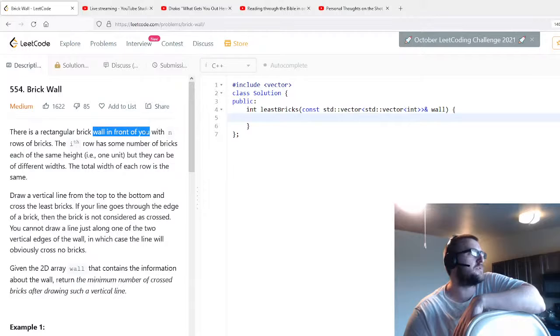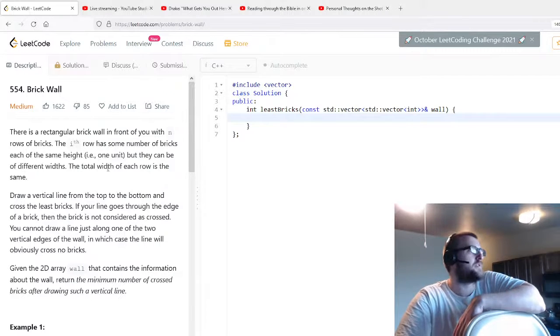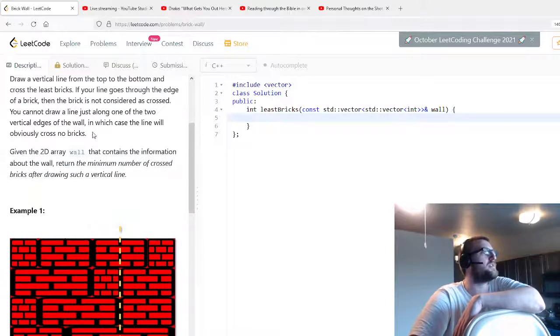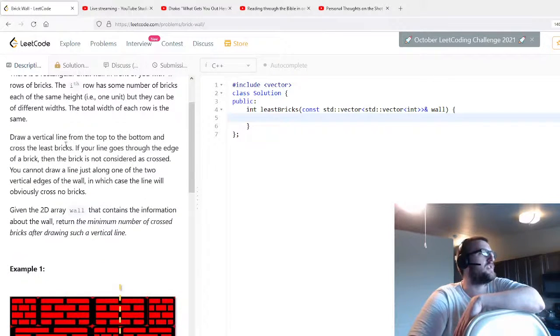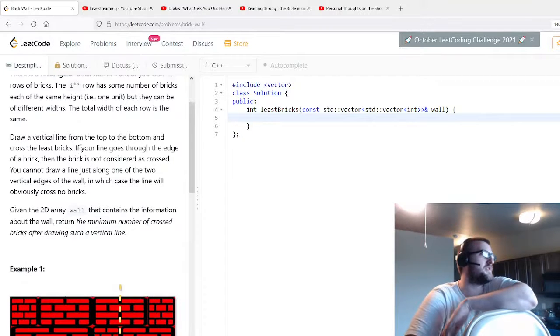There's a rectangular brick wall in front of you with n rows of bricks. The ith row has some number of bricks, each of the same height, 1 unit, but they can be of different widths. The total width of each row is the same. Draw a vertical line from the top to the bottom and cross the least bricks. If your line goes through the edge of a brick, then the brick is not considered as crossed. You cannot draw a line just along one of the two vertical edges of the wall, in which case the line will obviously cross no bricks.